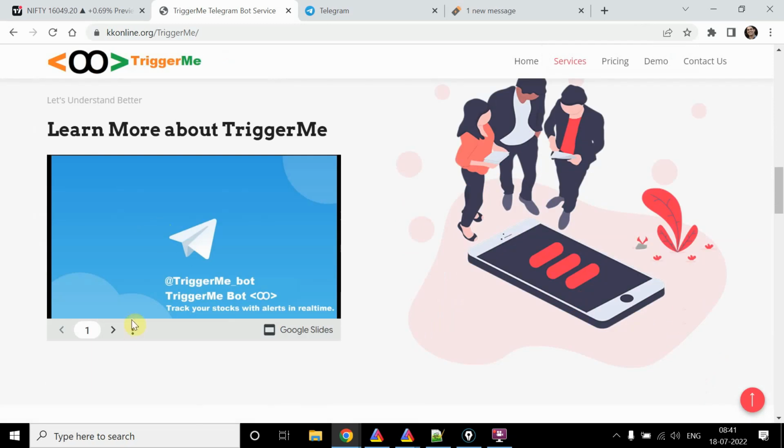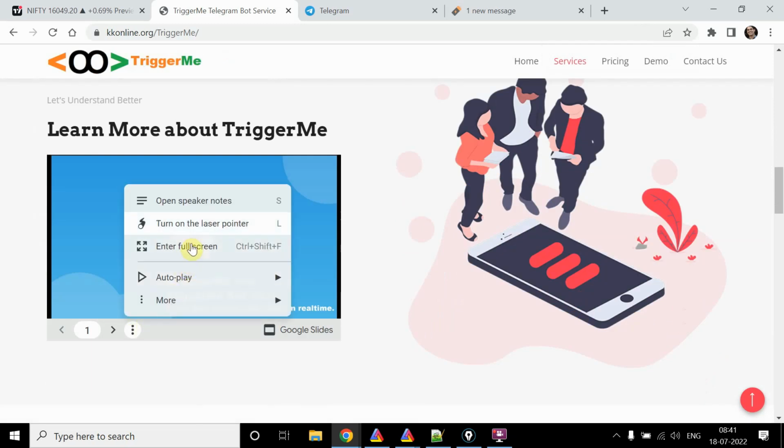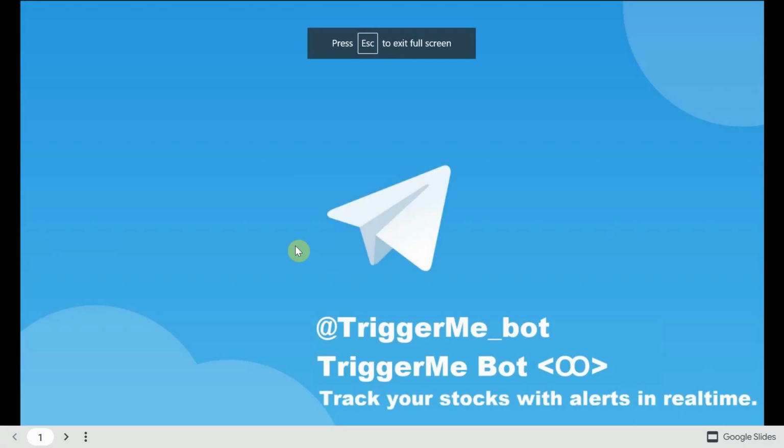So let's learn more about this bot. Here's a small presentation where we will understand more and see a live demo as well. So this is how it would look. It's TriggerMe Bot. If you want to access it, you can access it on Telegram. You need to search for trigger me underscore bot on Telegram, and you will be able to find it. It is there to track your price and the alerts in real time.